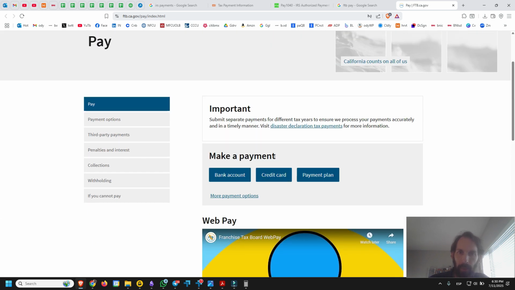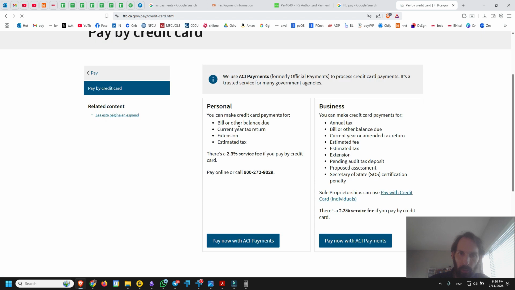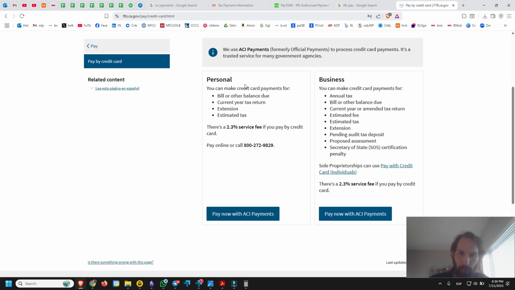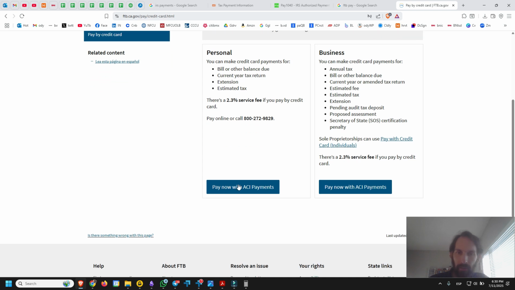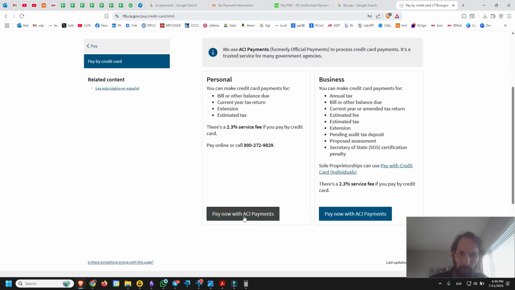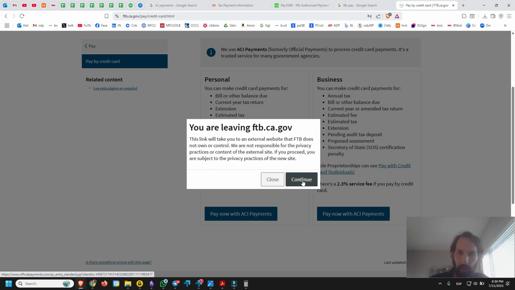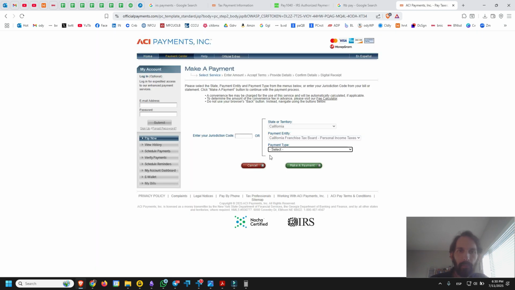It says right here, make a payment. You go to credit card, then you would select. So in our example, remember we're paying personal taxes, even if you have, let's say, a sole proprietor business, it's still within your 1040, or in this case, your Form 540 for the California taxes. So we will go to Pay Now with ACI Payments. Hit Continue. And here it's going to ask you some information.